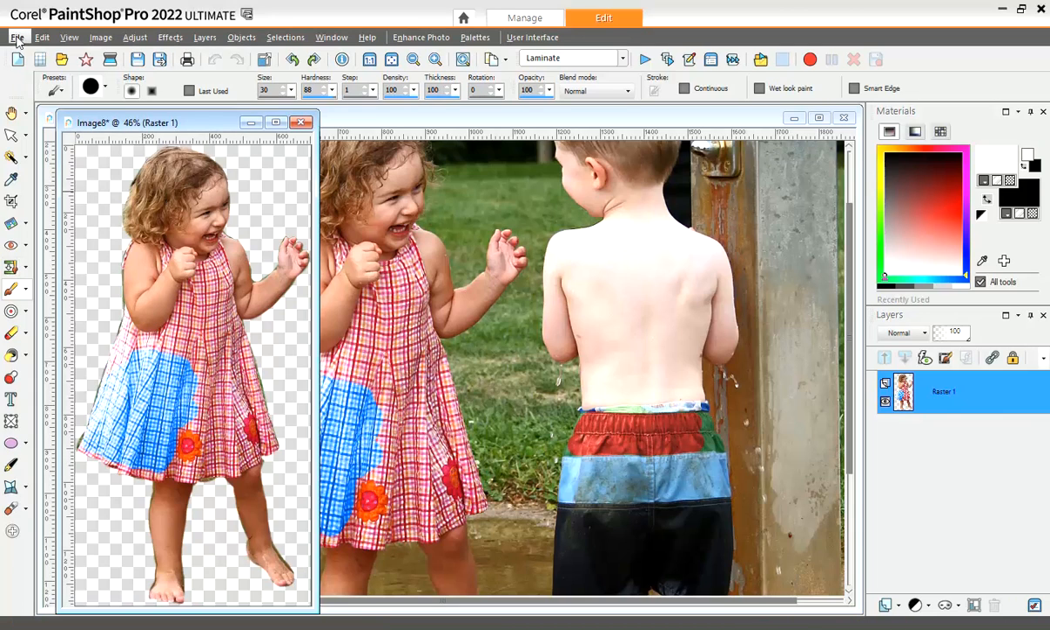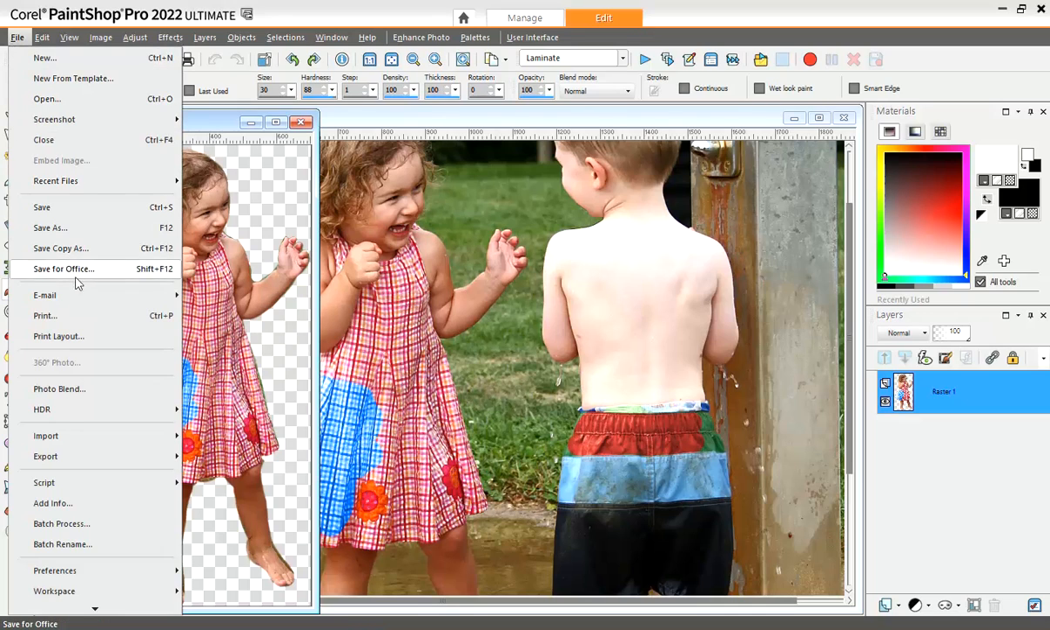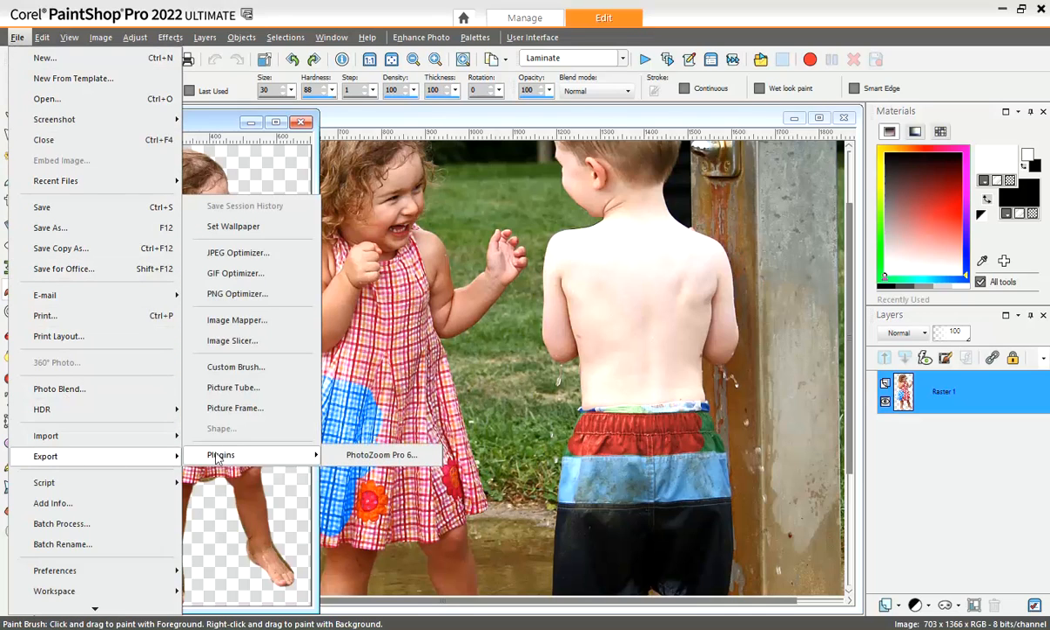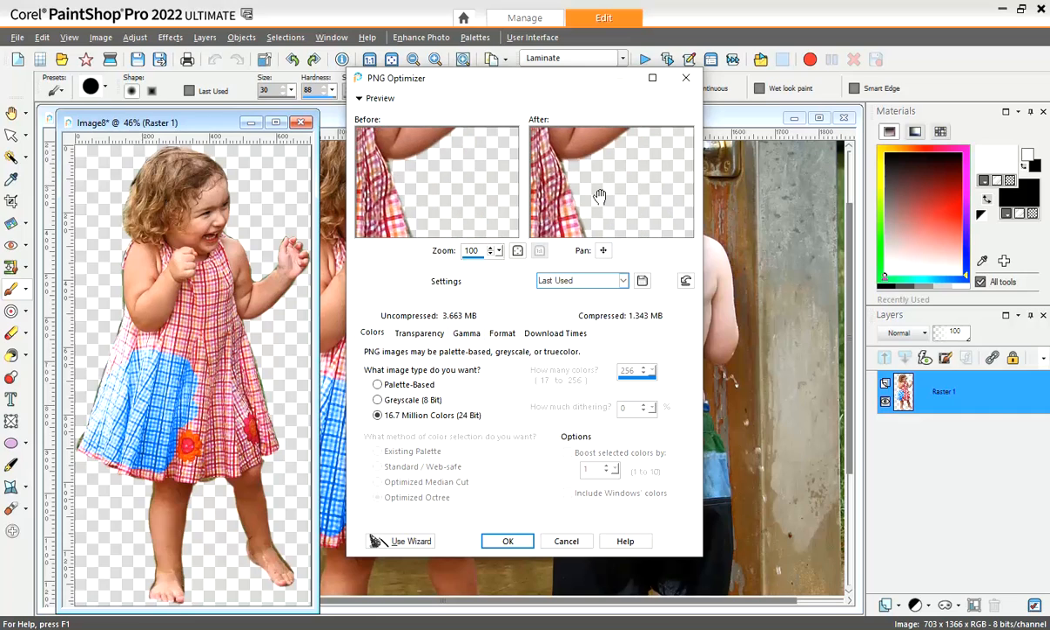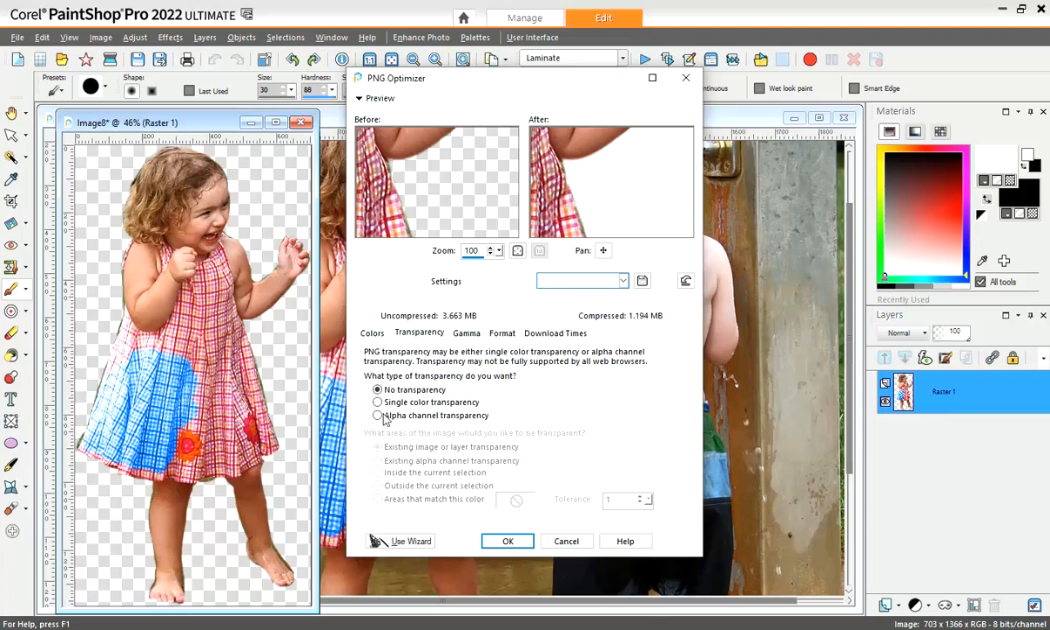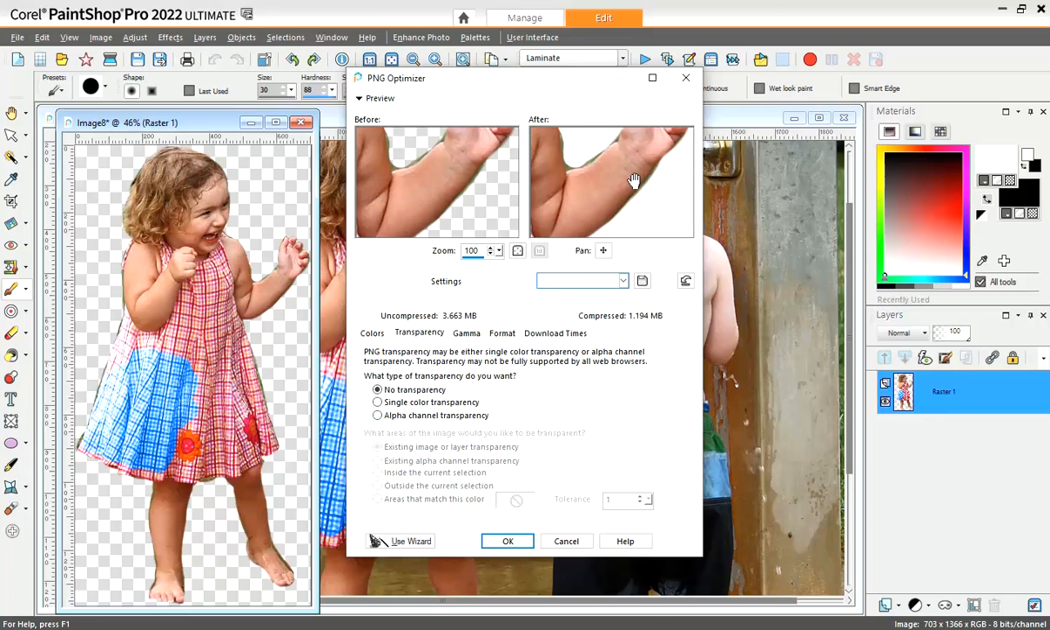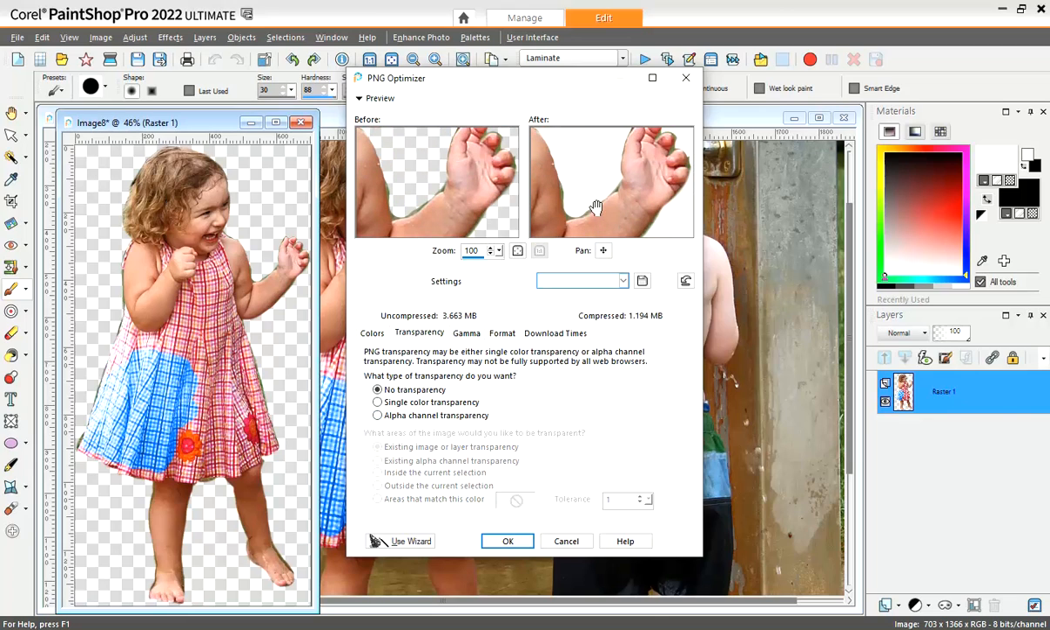So you can save it as a PNG, but one thing that I found is that the first time you save as a PNG, you might be stuck and it will have a background. So for that, you have to go to Export, PNG Optimizer, and there you will have different settings. Typically by default, this is what you're going to get. Okay, well, you can see how it's not perfect here, but you have no transparency.